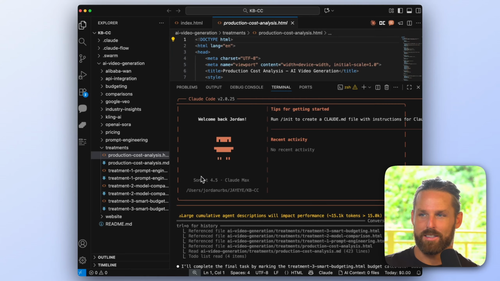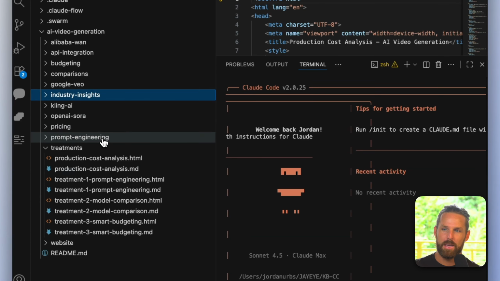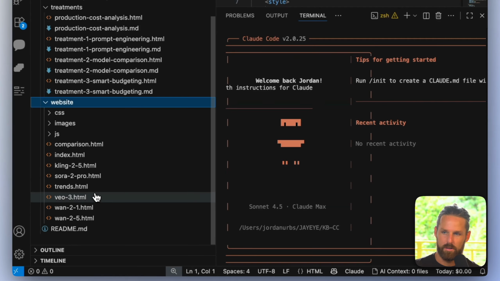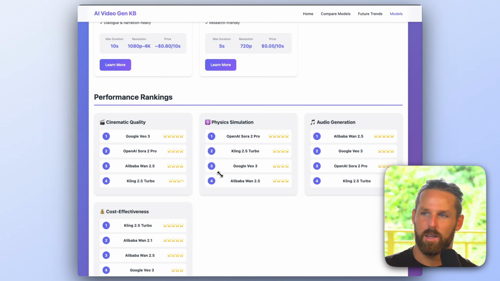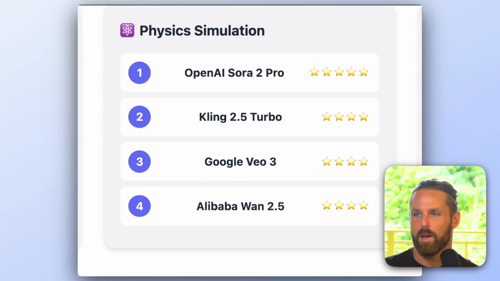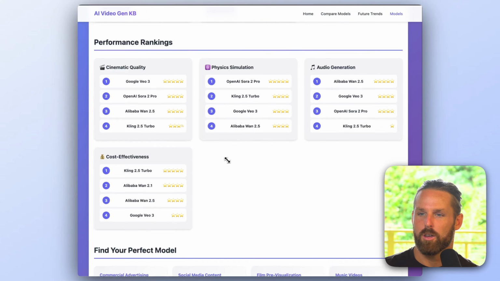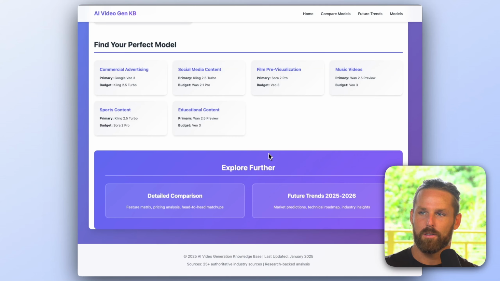It just knocked things out of the park. And let me show you. So we got all the research, and it made HTML files. So we got all the pricing, we got all the details, we got all the performance ranking. I really like this whole bit about physics simulation, what's the best, audio generation, cost effectiveness. So Claude Code put all that together based on the research it did.